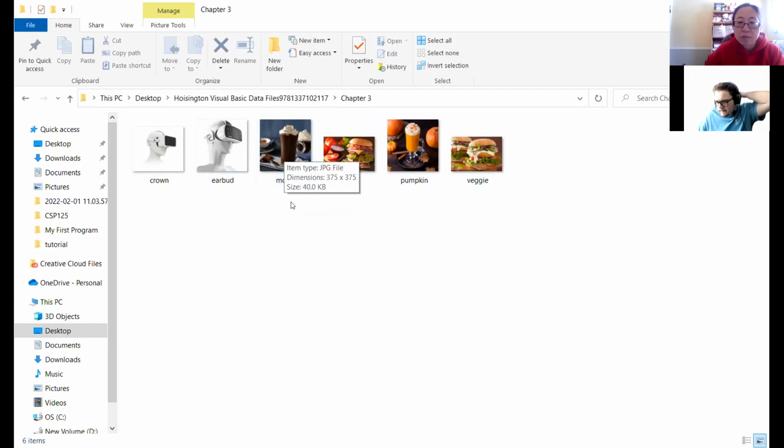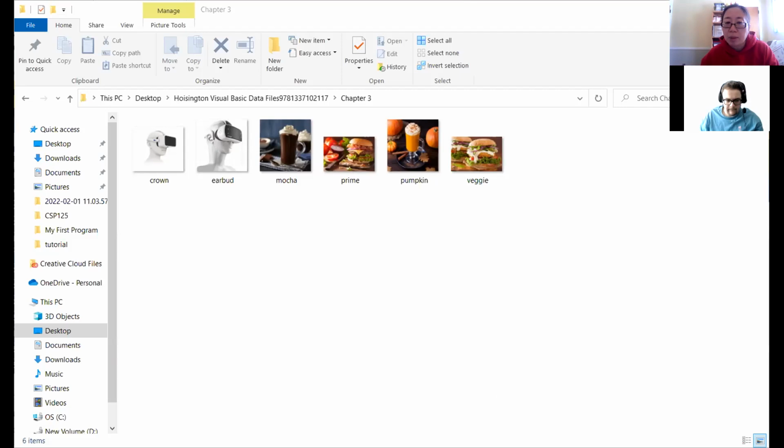Great, thank you. So once we have this file, I unzip it on my desktop. You can unzip it anywhere you want, but you have to know where these pictures are. Then now we can add images.